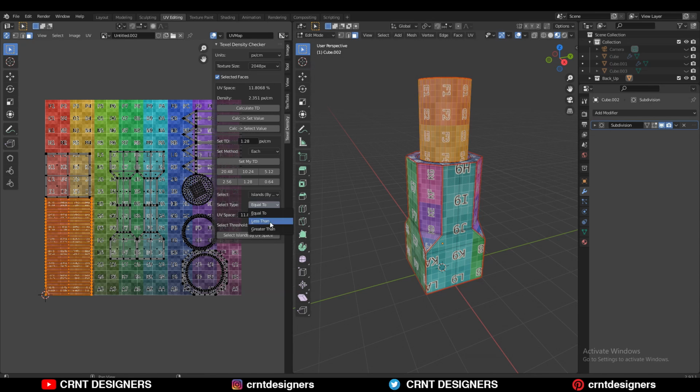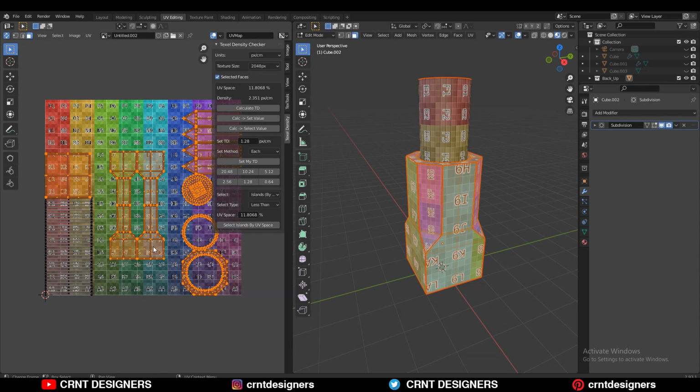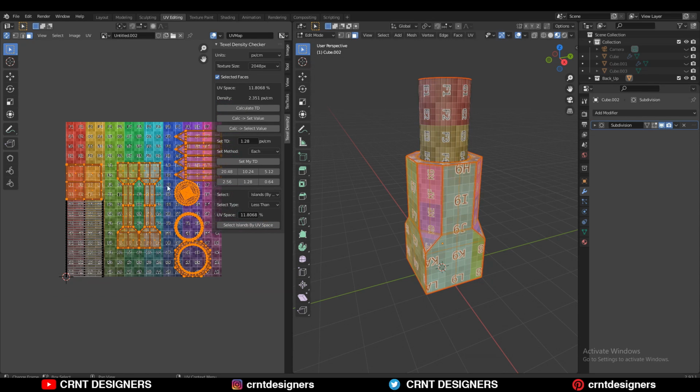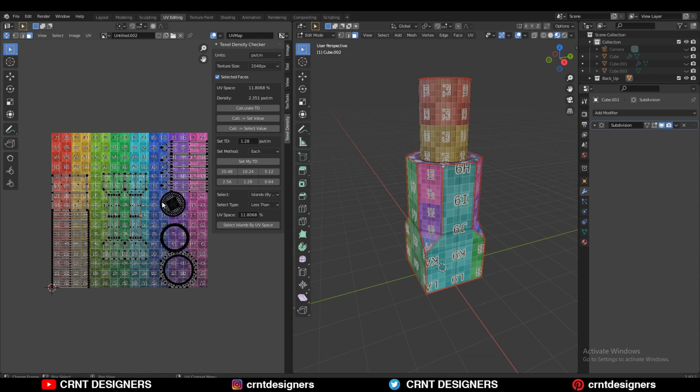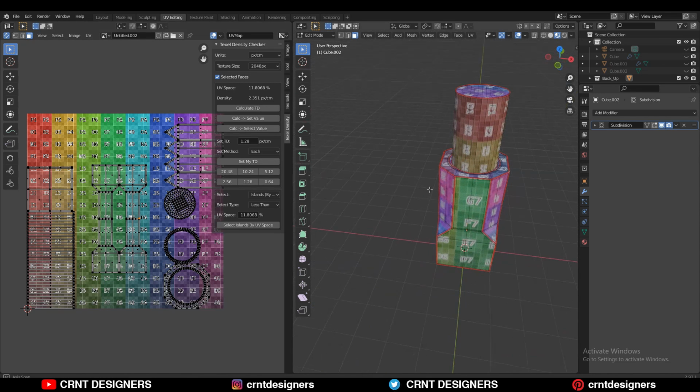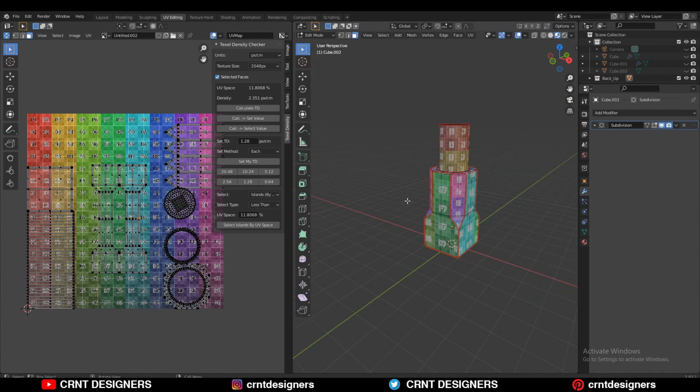So I'm going to select another option which is less than. So it will select the UV islands which occupy less UV space in comparison to this UV island. So this is another use of the texel density add-on. You can select the faces and UV islands with the help of their texel density and UV space.